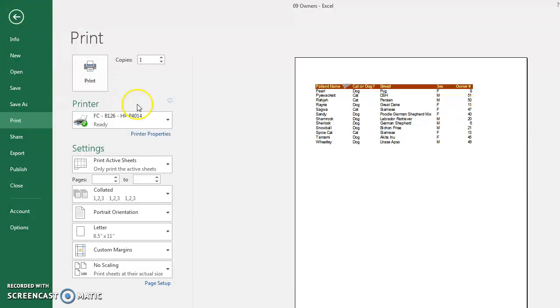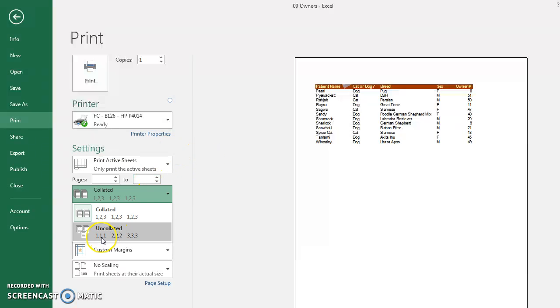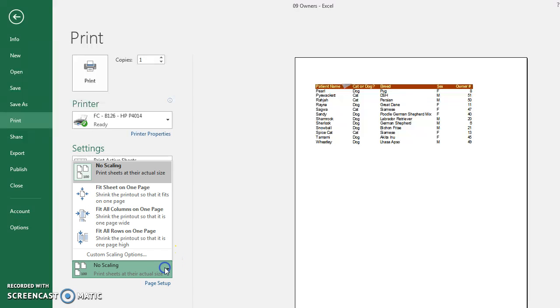While we're in print preview, under File, Print, you've got options. Do you want to print a certain selection, the entire workbook, only active sheets? You can print all of page 1 first, then all of page 2, then all of page 3. That's called uncollated. You can choose margins and then scaling. Do you want to make sure that it fits all of the columns on one page or all of the rows on one page? And when you do that, it's going to kind of shrink it down to fit.